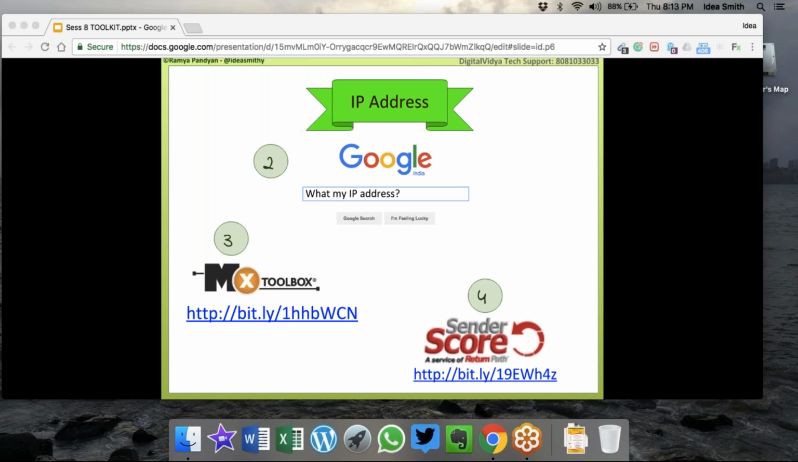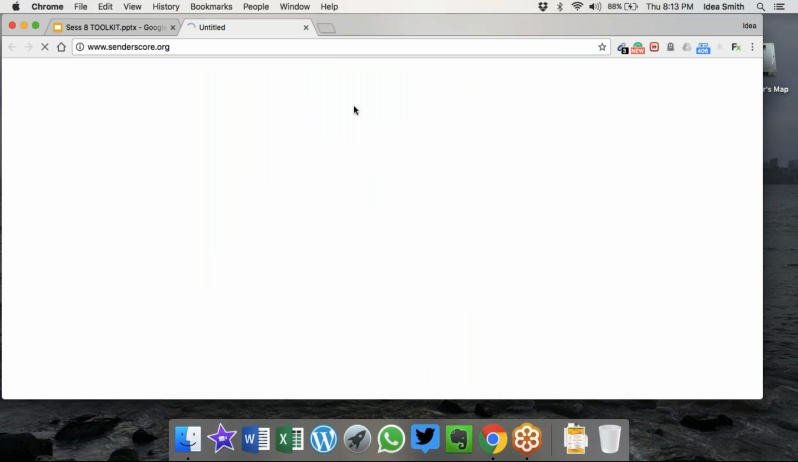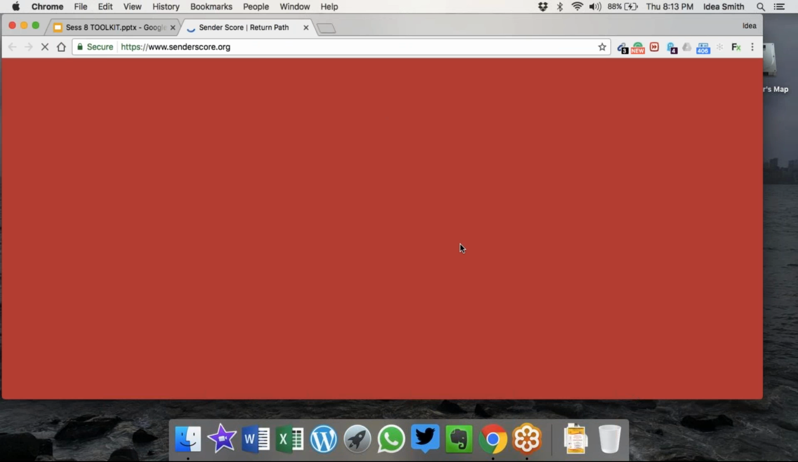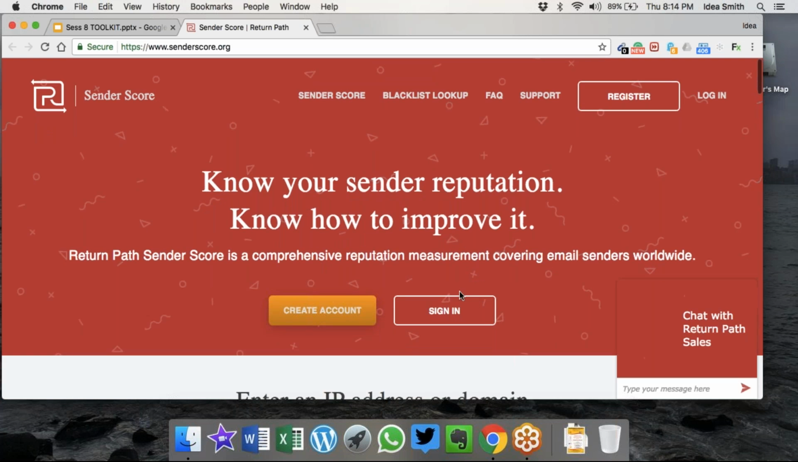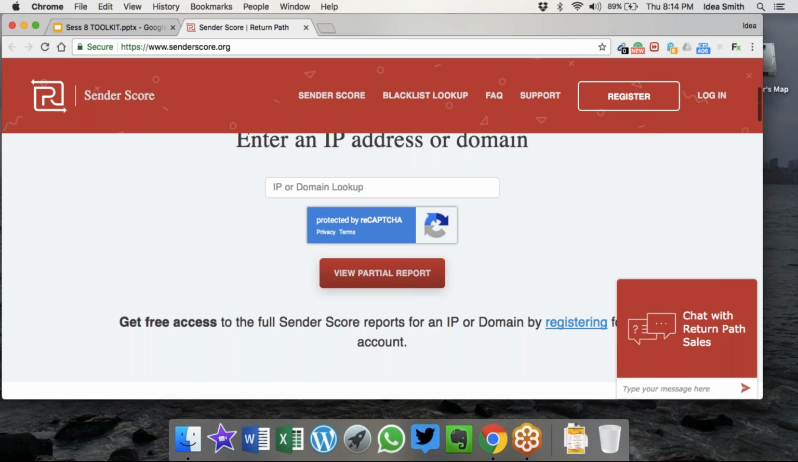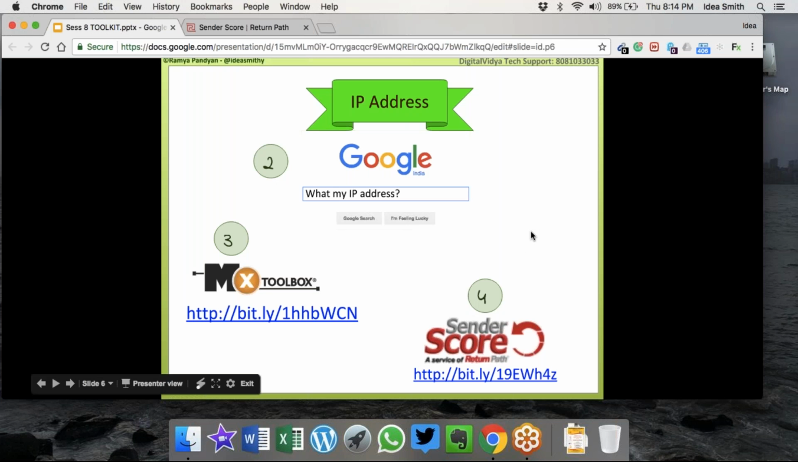So www.senderscore.org, I think it is. Let's check. Yes, it is. Sender score also looks at your IP address and assigns you a score. Give it a try and come back and tell me what you find. You don't need to set up a login. If you scroll down, you'll find this. View partial report will give you a score. Try it and come back and tell me what your score is. Sender score.